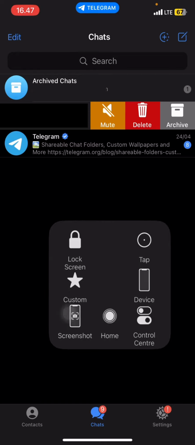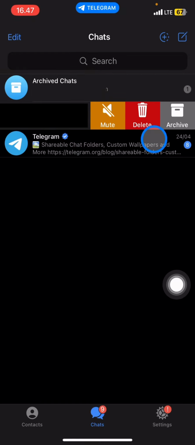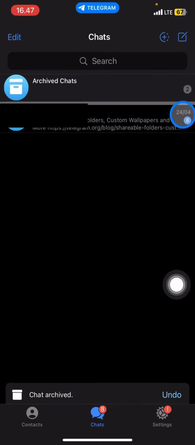Whenever you slide to the left side, there will be three options that appear here. Either you want to mute the contact, delete the chat, or archive the message. So since we want to archive it, we need to click this archive.